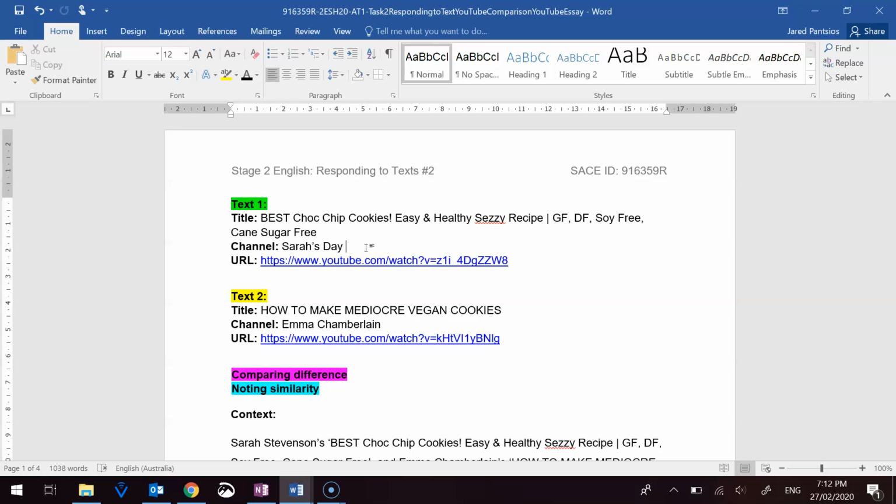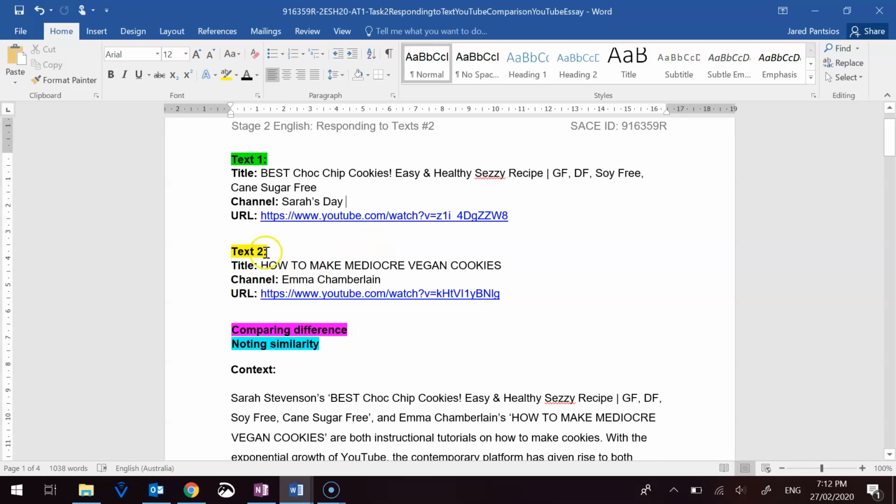insightful analysis. Text 2, the yellow highlighted, is How to Make Mediocre Vegan Cookies, and already based on the title alone we can see that there's a joke or satire involved in terms of the DIY cooking channel, because mediocre means subpar or in the middle or not great, but also the play on vegan cookies, which contextually is once again still very popular in terms of their clean eating or vegan eating.